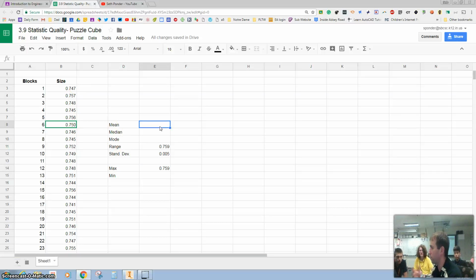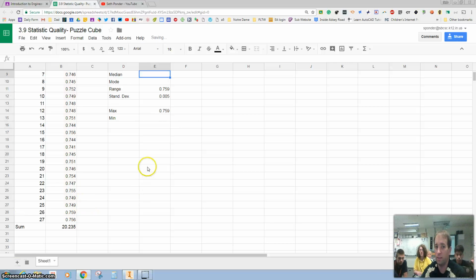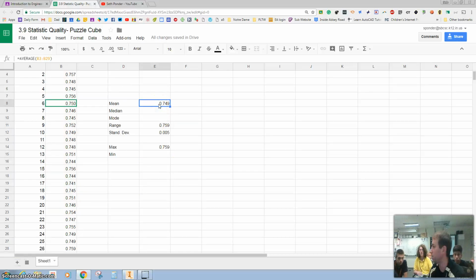What's another word? How do you find the mean of something? Find the average. So up here, right here, is the function button. It's the same thing as like a formula button. If you knock this down and you hit average, then you highlight all the numbers that you want it to average. And in our case, it is B3 to B29. You hit enter, finds the average for you.